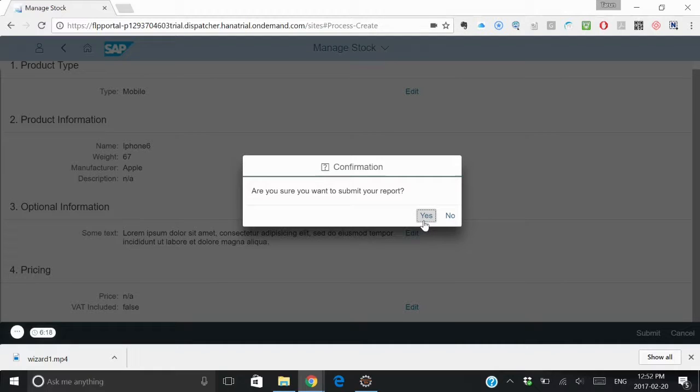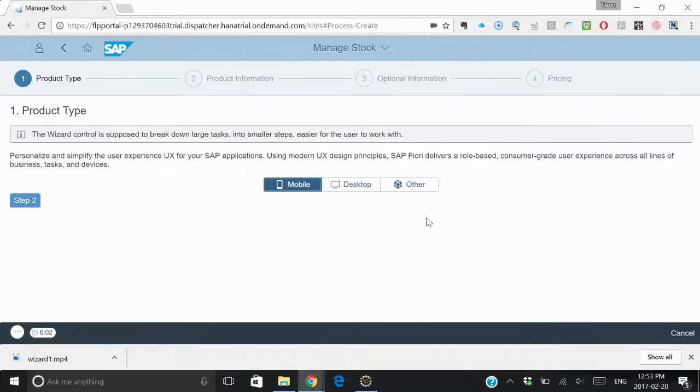It gives you a pop-up which is optional. You can even hide this pop-up and save this data directly. Otherwise, it asks you for the confirmation whether you want to submit your transaction or not. So when I press yes, the data is saved in the backend and then your transaction is complete.